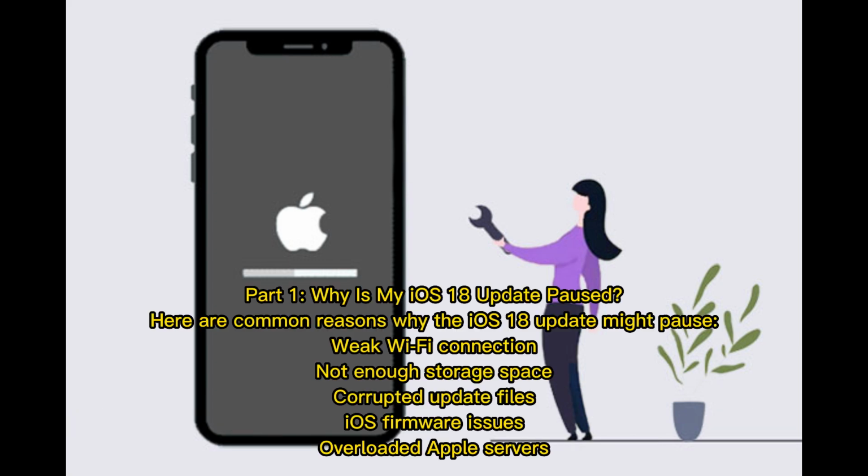Part 1. Why is my iOS 18 update paused? Here are common reasons why the iOS 18 update might pause: weak Wi-Fi connection, not enough storage space, corrupted update files, iOS firmware issues, overloaded Apple servers.